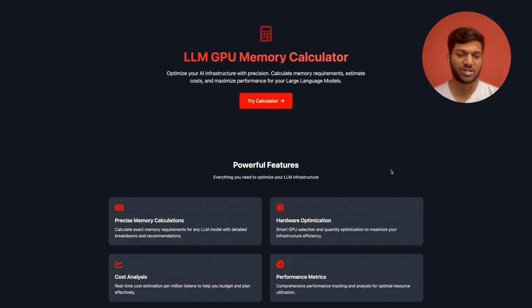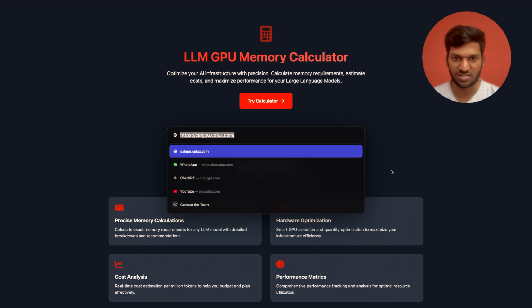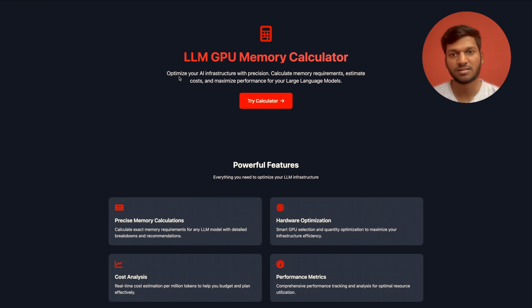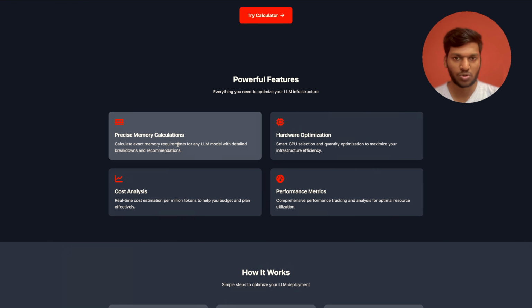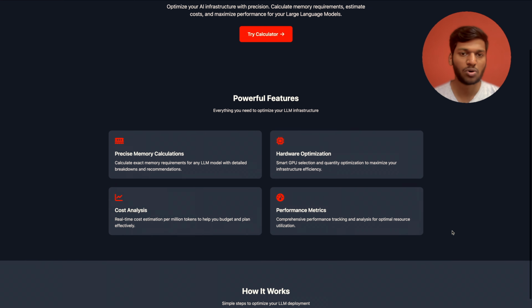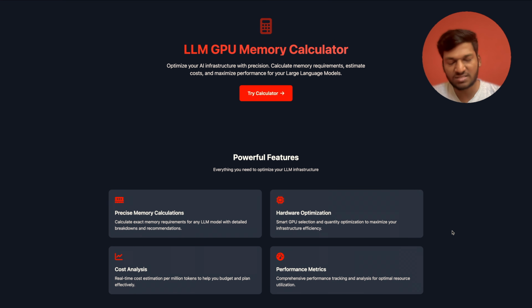Let's see the application. This is the website which I was mentioning, calgpu.c+.com. Basically, as I said, this is an LLM GPU memory calculator. If you give the model parameter as input or the model name as an input from Hugging Face, it would be able to calculate how much GPU it needs, and also if you are inferencing the LLM, it could calculate the cost for a million tokens.